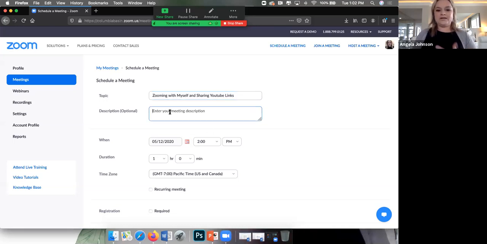I could also write a description if I wanted, right here. And then I can write what time I want the meeting to start. Like right now it's 1 o'clock, I could put 1:30, and then the duration of the meeting, like an hour, 30 minutes.